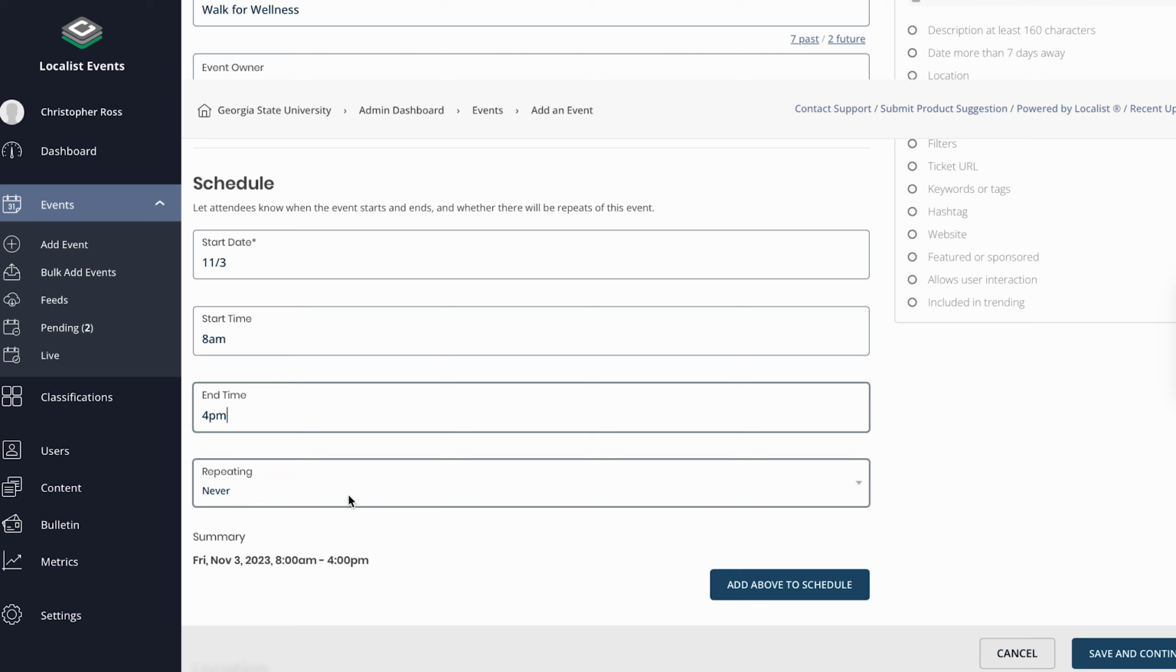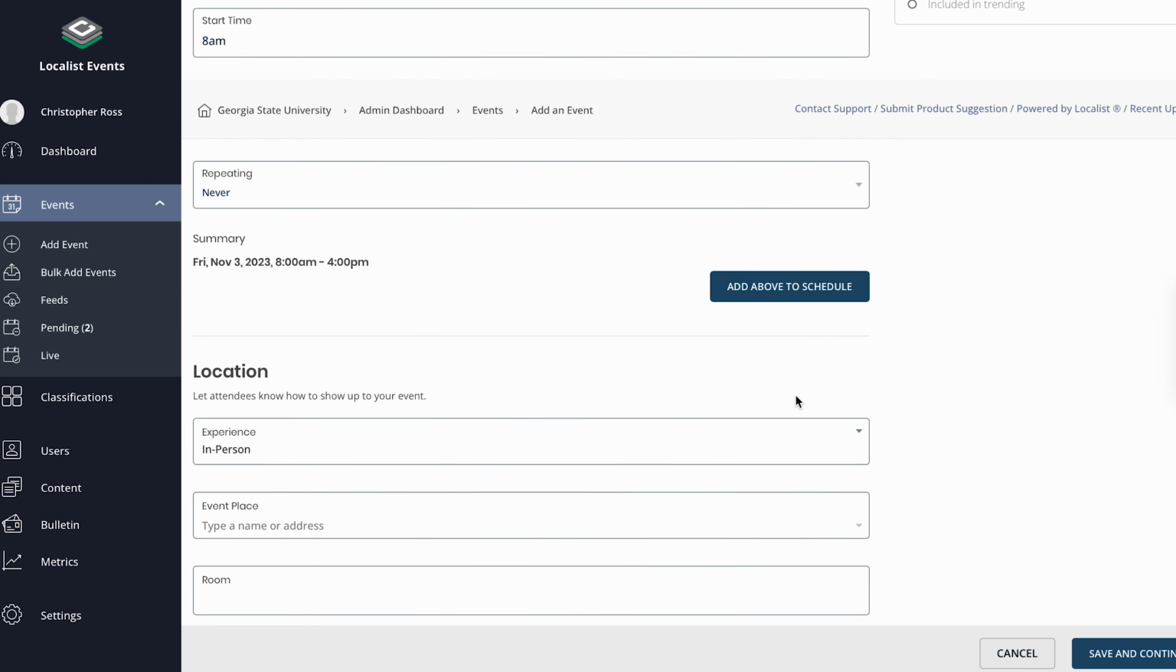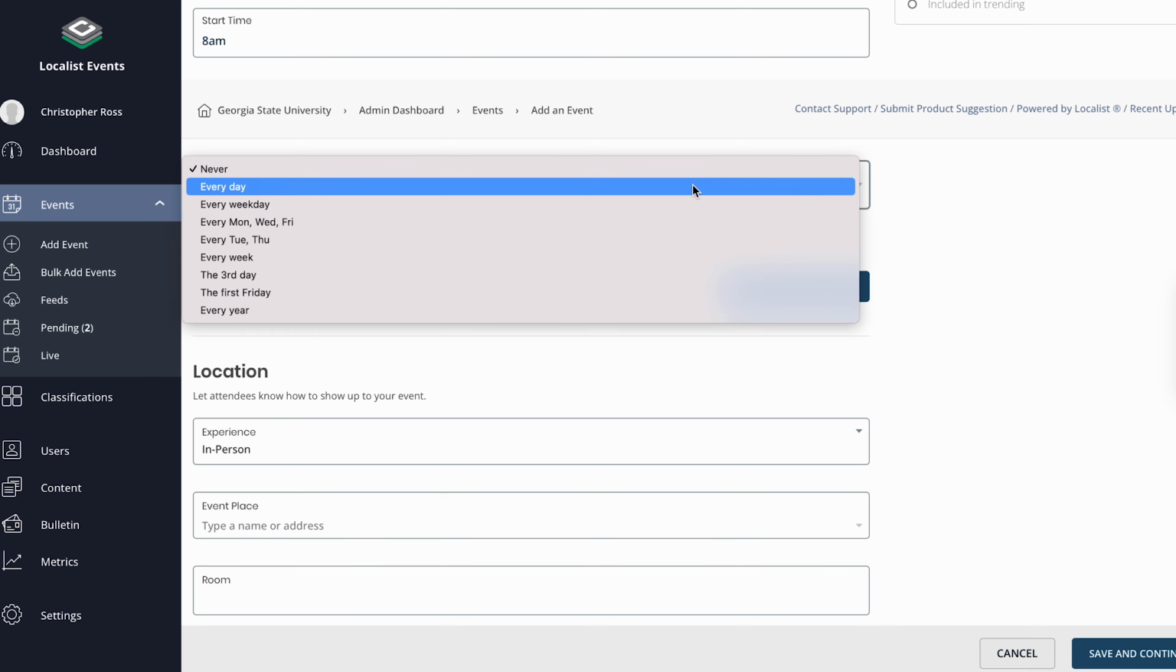Below end time, you can see the option for repeating. By default, events are set to never repeat, but you have the choice of making your event a daily, weekly, bi-weekly, monthly, or any of the multiple other options you can see here in the drop-down menu. The event will automatically repeat after making your selection.